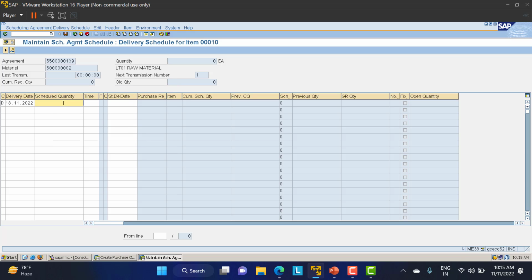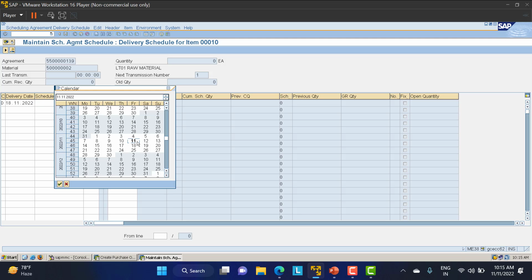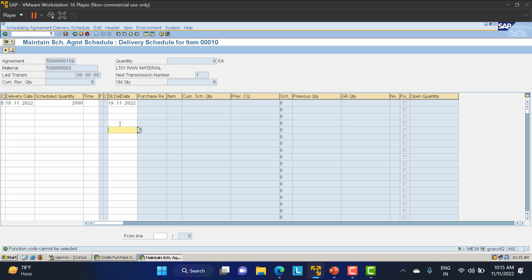Okay, total 10,000 materials I am ordering, so on the 18th at least I need to get 2000 materials. And here you can provide the time. And this is the statistical delivery date, means if the vendor is not able to deliver on this particular date, I'm going to give the 19th. If he is not able to provide on the 18th, he should provide on the 19th. Like that I am giving the statistical delivery date.